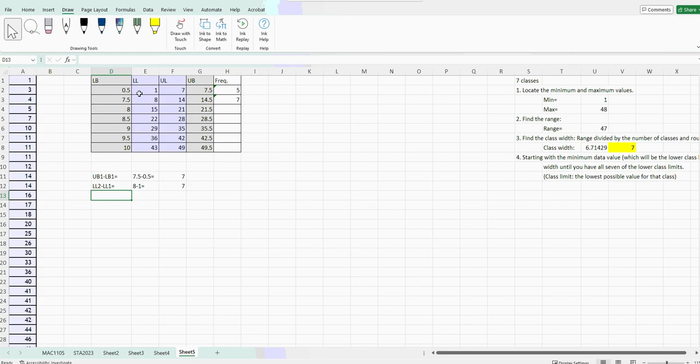So I'm subtracting these two successive lower limits. Also, the difference between upper limits: the upper limit of the second class minus the upper limit of the first class. What does that look like? I'm taking the upper limit of the second class, which is 14, minus the upper limit of the first class, which is 7.